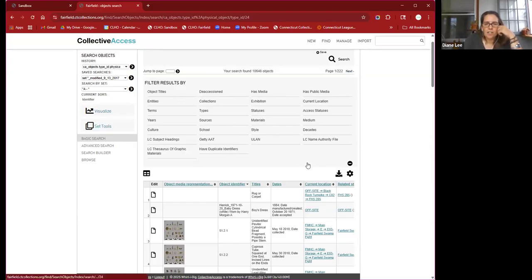So actually, rather than doing a huge giant search and trying to craft something by which items have photos and which of those photos are public access, I don't have to create a whole giant weird search for that. I can just go to the filters and pull stuff up like that. I'll probably come back here for something else in a second.